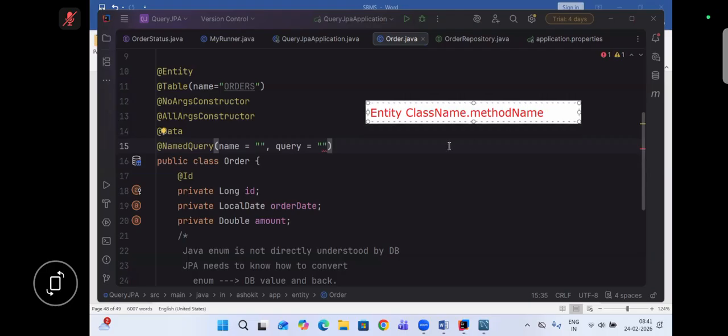Name should follow a naming convention. Try to get the concept. I'll also tell you why this naming convention is important. I'll explain that, don't worry.